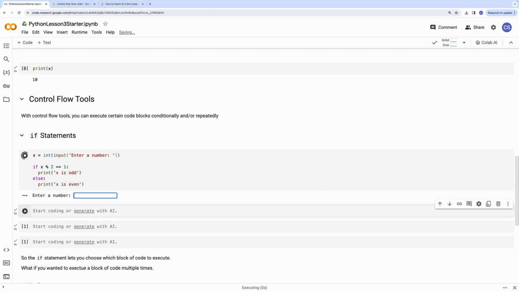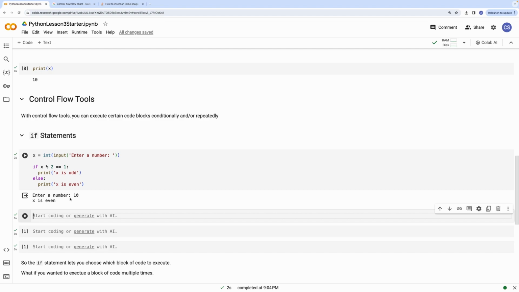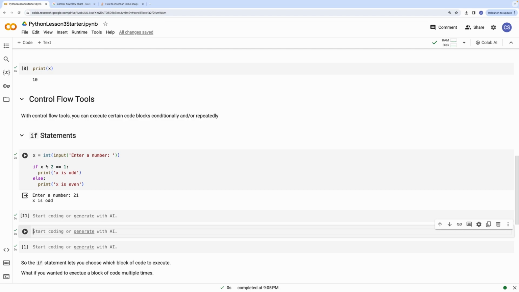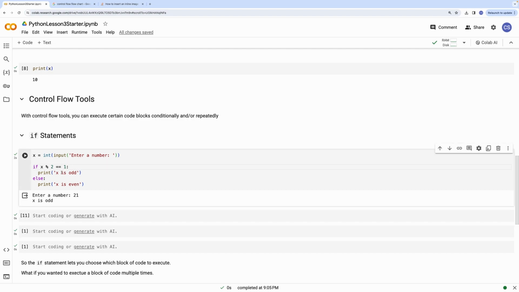If you run this code, let's just say I enter 10, then it will print x is even. If I run this again, and this time I put an odd number, then it will print x is odd. Let's take a look at what's happening here. First you have the statement where you take an input from the user. After that, you have the if statement.